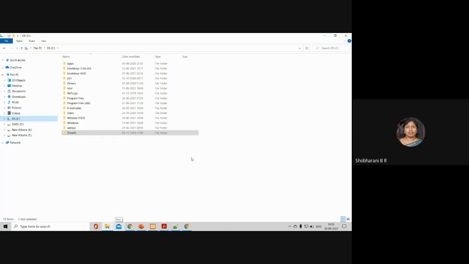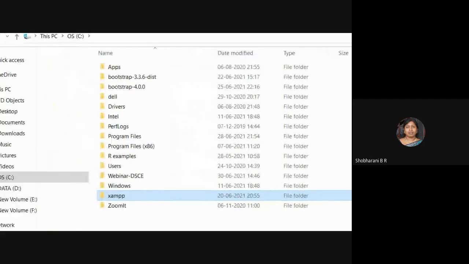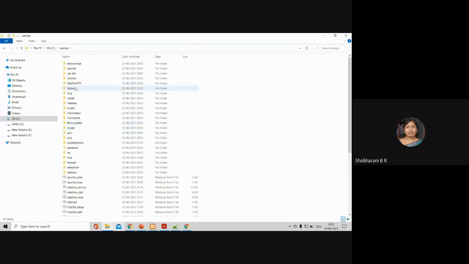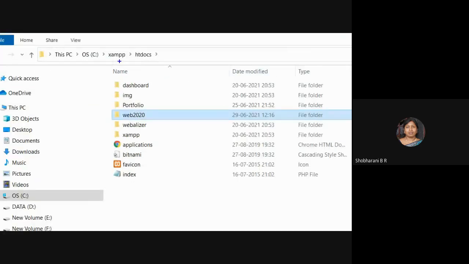The minute you install, by default, it will be installed inside C drive. So you can see here, this is your C drive. It will be there in XAMPP. Get into XAMPP. If you want to change the location, you can do it during installation. Get into htdocs, and here you have to create a folder. I have created a folder here, which is Web 2020. So C, XAMPP, htdocs, and you have to create a folder.